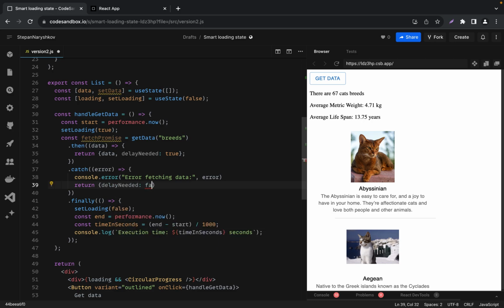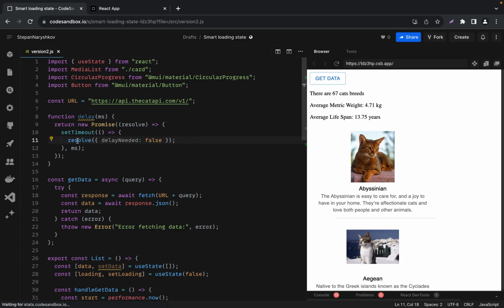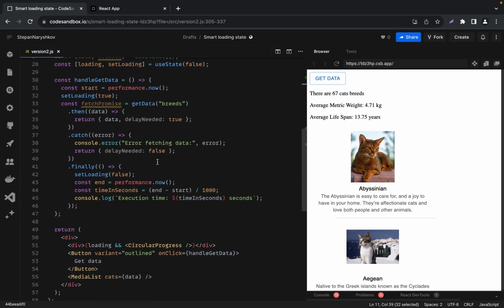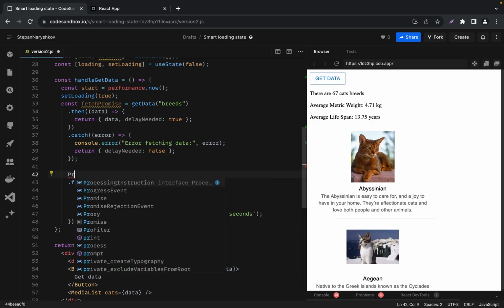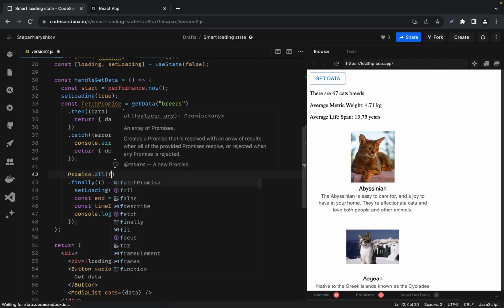So let's add delayNeeded false, and as you can see, we have the same delayNeeded false in our setTimeout. We use delayNeeded true only after fetching the result. So the delayNeeded flag is used to indicate whether the fetch operation was successful or not. Use it here to ensure a minimum time delay before proceeding with other actions. And the main part of the solution is Promise.all.